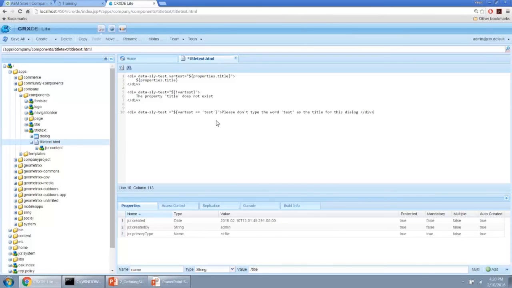The code is fairly straightforward. Over here, I'm using data-sly-test in order to implement an if condition. Data-sly-test implements an if condition. The expression on the right-hand side, if it evaluates to true, your data-sly-test will evaluate to true. If it evaluates to false, then your data-sly-test condition will fail. The expression's value is stored within this particular variable. That is, var test will contain the value of this expression. That is, if properties.title is null, then the second data-sly-test condition would be executed.